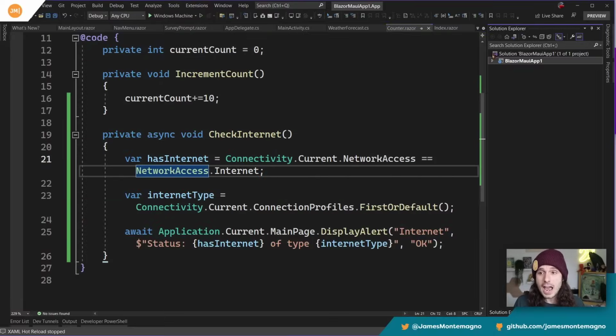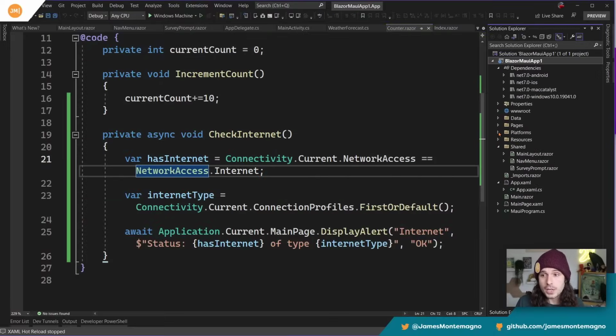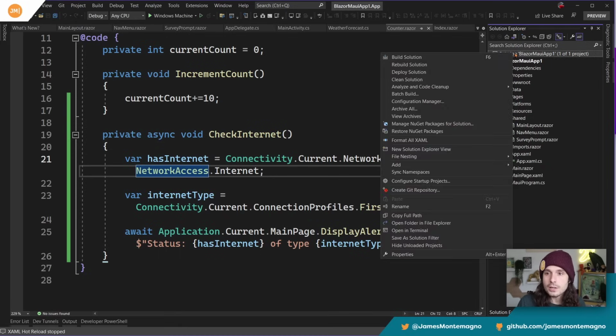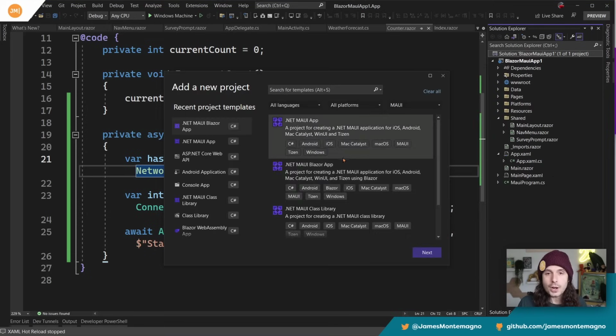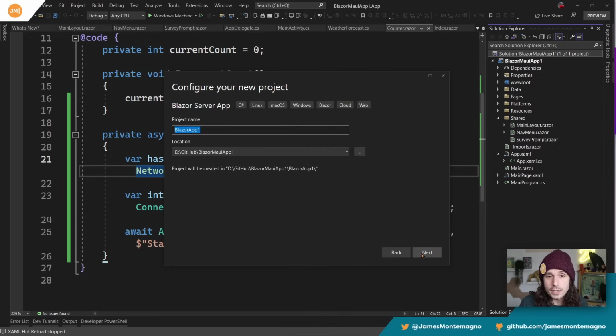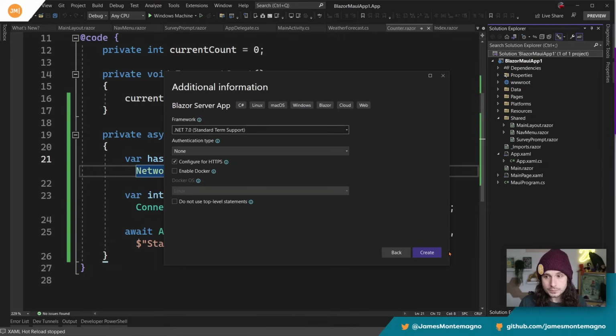Okay, so let's say now we have our Blazor MAUI application up and running. What about sharing code between a Blazor application and my hybrid application? Well, the first thing I'm going to do is add a new project, and let's go ahead and just add a Blazor app over here. I'm going to do Blazor Server. It doesn't really matter. I'm going to do Blazor App 1.